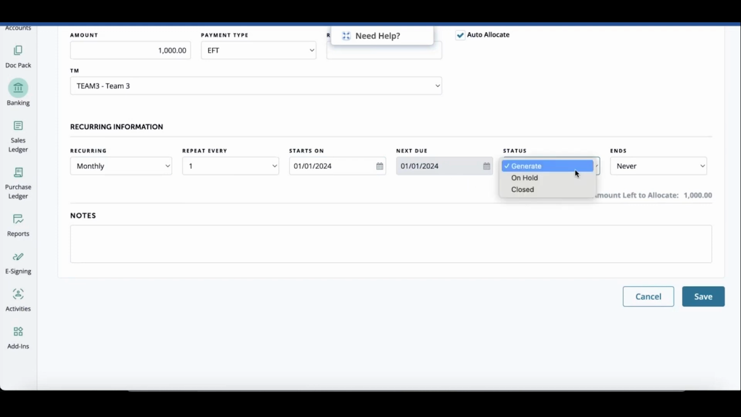And then status, do I want to generate it? Do I want to put it on hold or close it off? When we're adding them in initially, it's going to be generate. Maybe it's a few months down the line and the customer gets onto us and says, look, I can't make the payment this month. I'll be back on paying the following month. So you can put it on hold, and then maybe the customer is fully paid off. They don't need to be making any more payments. You might close it off at the end. But for the moment, we'll leave it at generate.